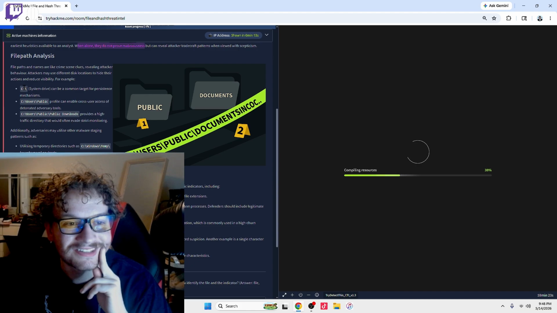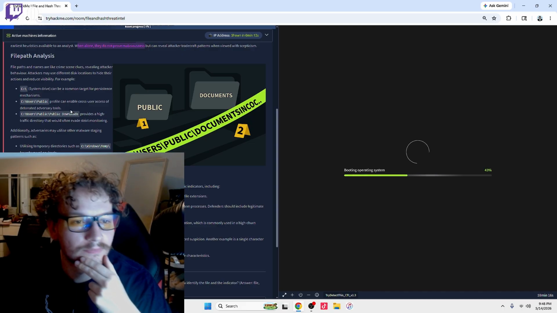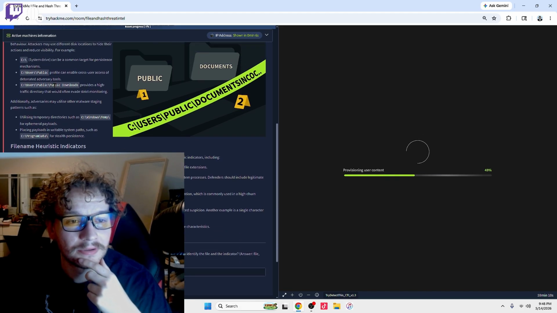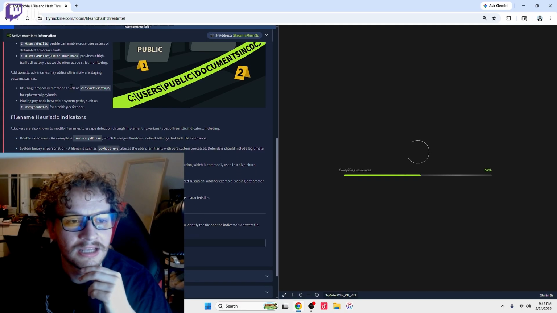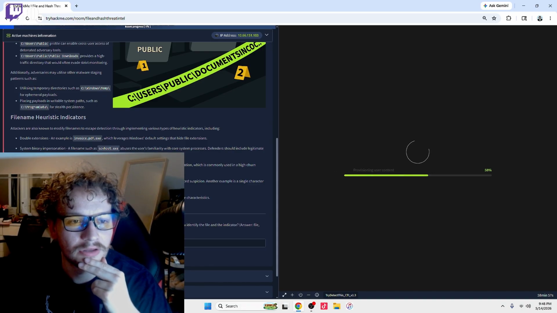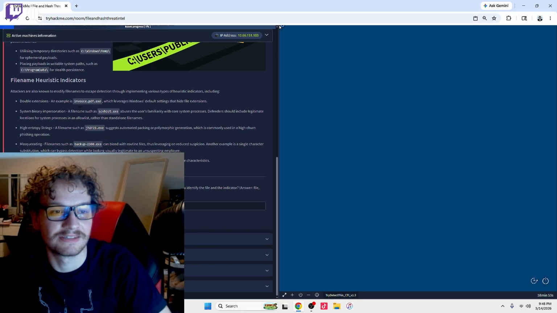File path analysis. The C drive is a common target for persistence mechanisms. C:\Users\Public is a profile that allows cross-user access for detonated adversary tools. And the public downloads folder provides a high-traffic directory that would evade strict monitoring. Adversaries may utilize other malware staging patterns, such as temp directories for payloads, and then placing payloads into system paths that are writable, such as ProgramData, for stealth persistence.